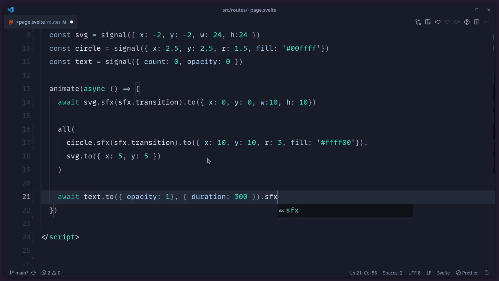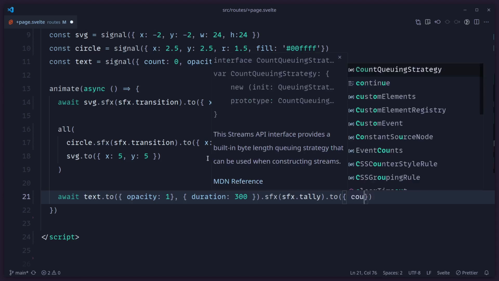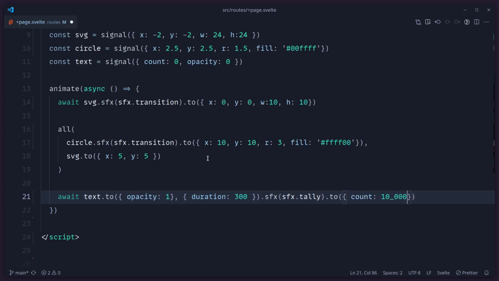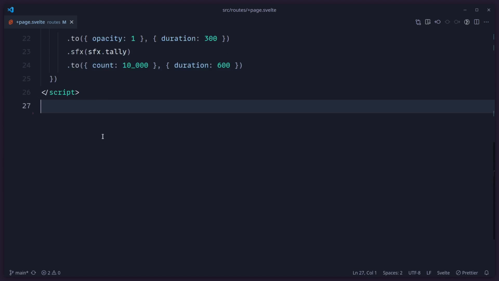And now we can also play a sound effect when this is done. So tally or the count sound. And then we can animate it further. We can animate the count to 10,000. And we can also give it a duration, 0.6 seconds. And this is the last part. So this is how simple this is. You can make an animation pretty quickly.